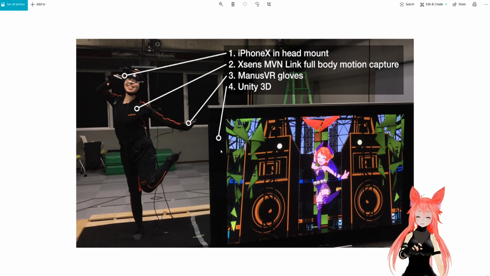So, bodysuit capture, how does it actually work? You get a visual here on how things work. This is Project Melody, for example, and how she does things. The facial capture can be an iPhone X. This is probably the cheapest way to get facial tracking. You get a mount, you get the iPhone.